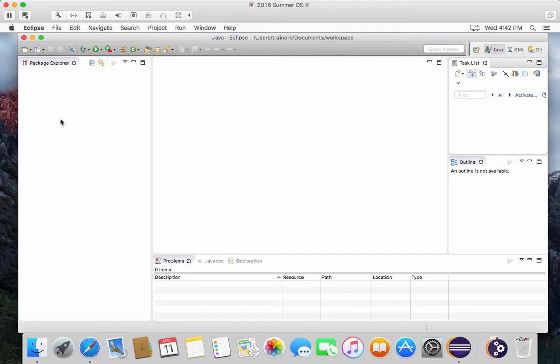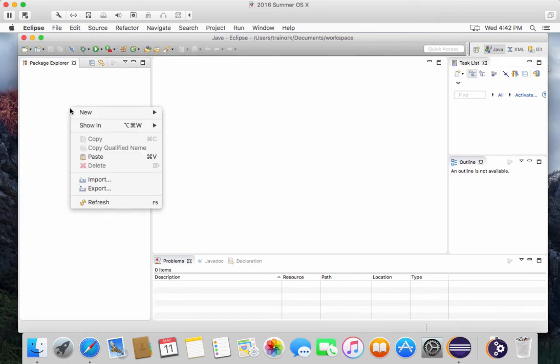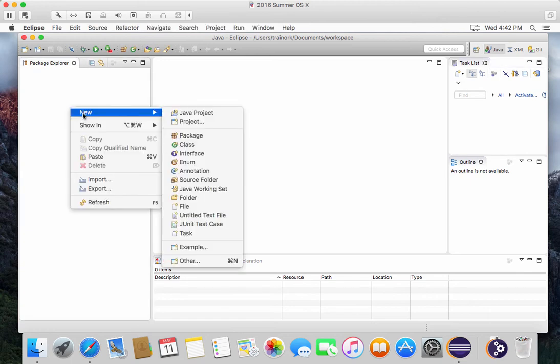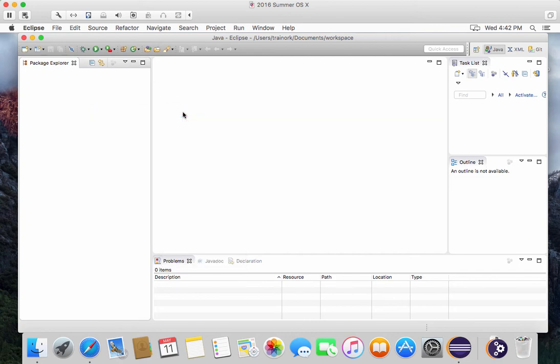So we're going to create a project. And how can we do that? Well, a really nice way to do things that are related to files or groups of files, and a project is simply a group of files, is to come over in this left-hand Package Explorer panel and right-click, and then pick New. Then we have a list of things. So we could say Project, and then we would have to say what kind of project. Or it's already offering us Java Project. So let's just say Java Project.